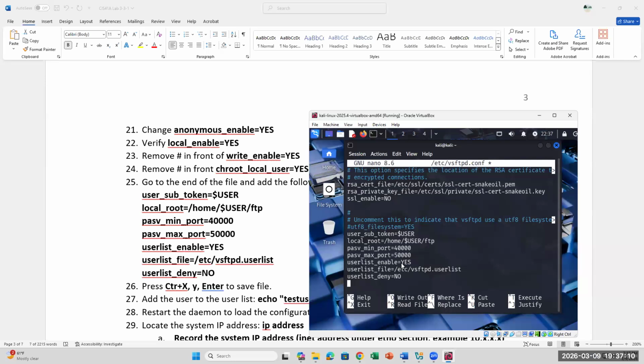So if you don't have this, whatever you throw into that file will not correlate. And then the file where that user list exists, here's the path. And we are not going to reject the user list. We're not going to deny it. We're going to allow it. So this basically gives us the user list file to reference the accounts that access the FTP server.